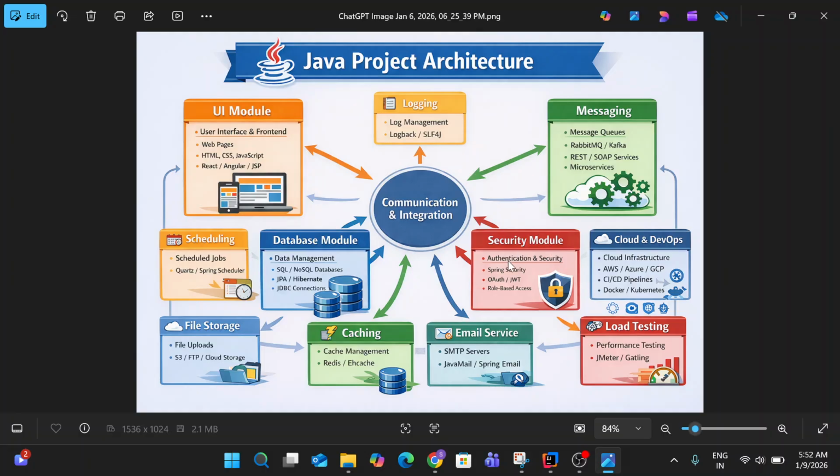Then security module: Spring Security, OAuth or JWT, role based. Cloud and DevOps, cloud infrastructure: either you can use AWS, Azure or GCP, Google Cloud Platform. CI/CD pipelines, Docker or Kubernetes. CI/CD means Jenkins; once you build, you have to commit the code. Then load testing, performance testing, JMeter or Gatling. Then file storages. If you have any file storage, S3 or FTP cloud storage.